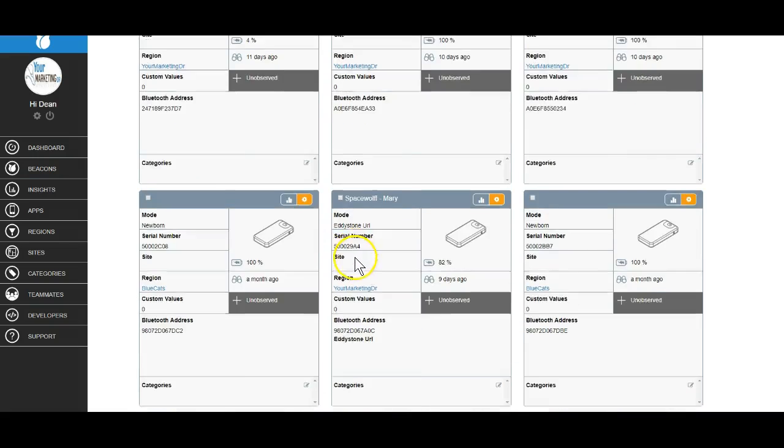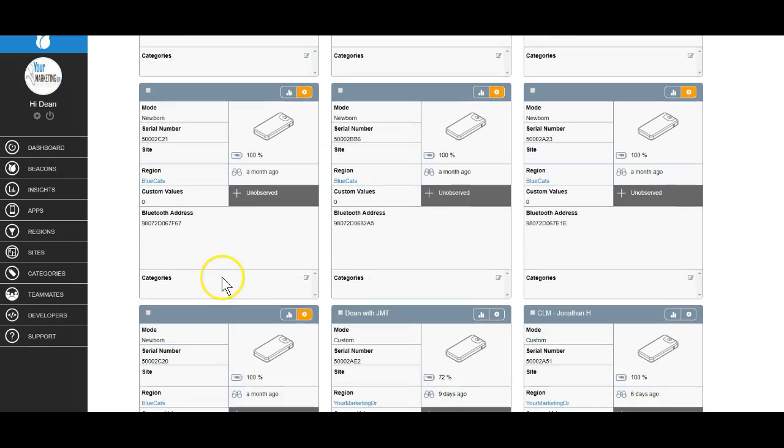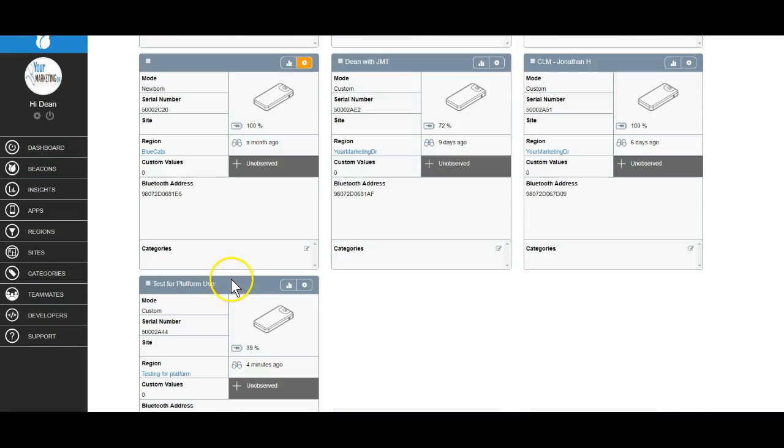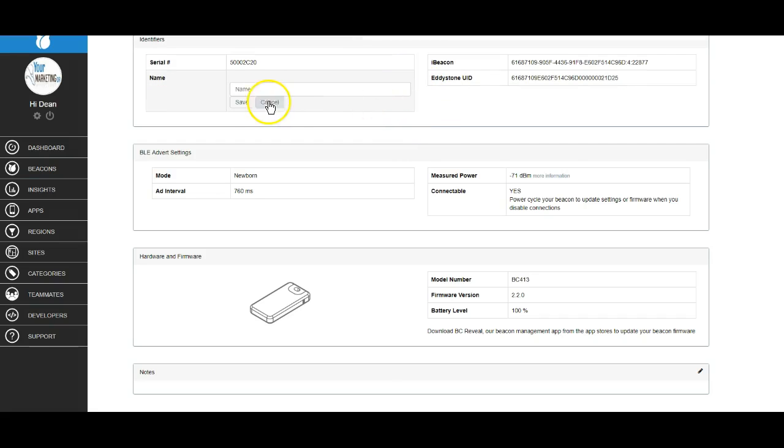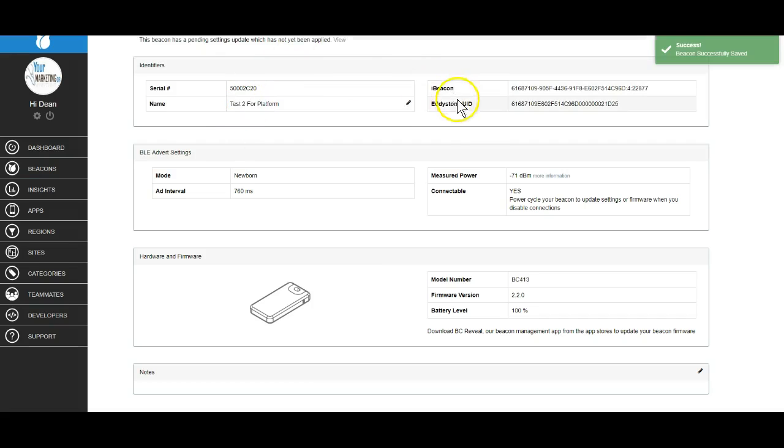Okay, so I've already done that. I created a test one here. You see that? Alright, so I'm going to use this one right here. So I'm just going to click right here. First thing I'm going to do is give it a name that I know. In this case, test 2 for platform. Okay, I want to save that. Booyah. Alright.